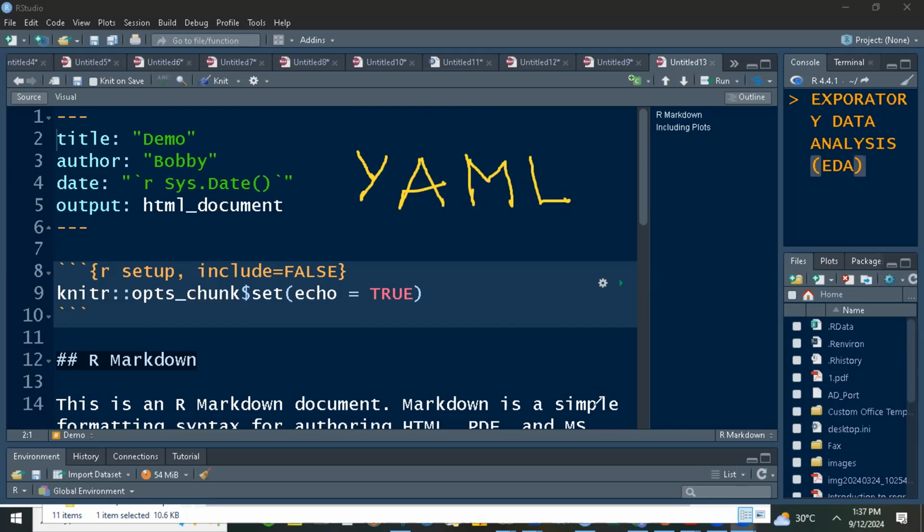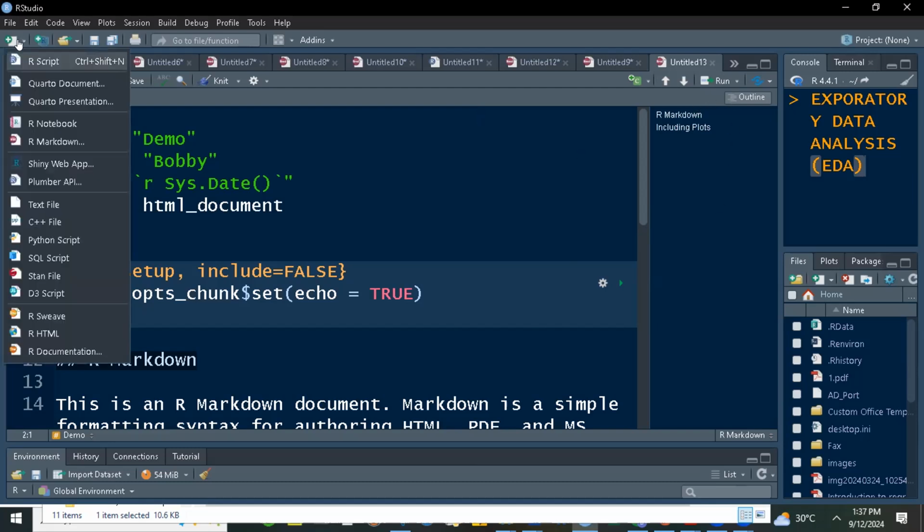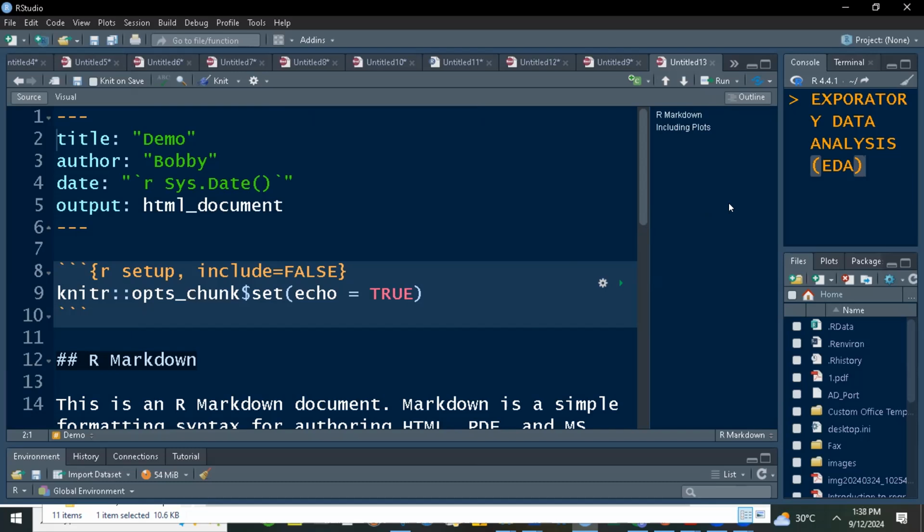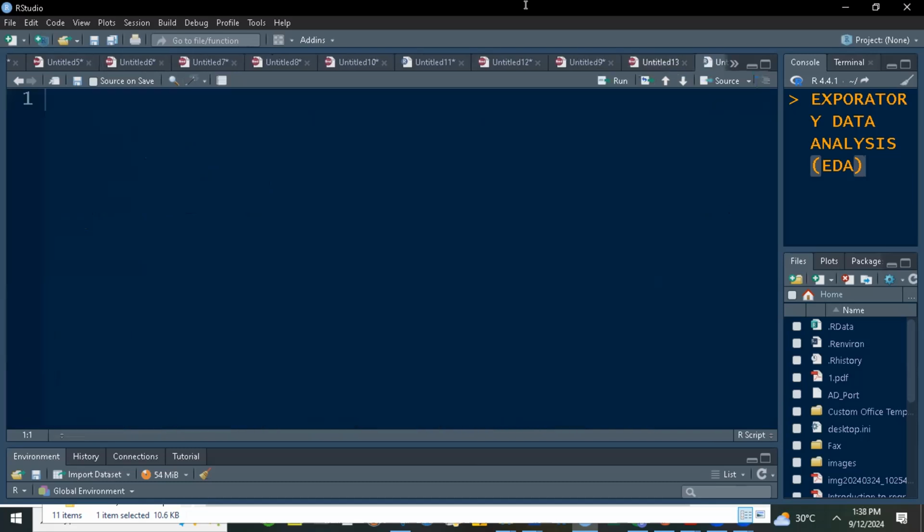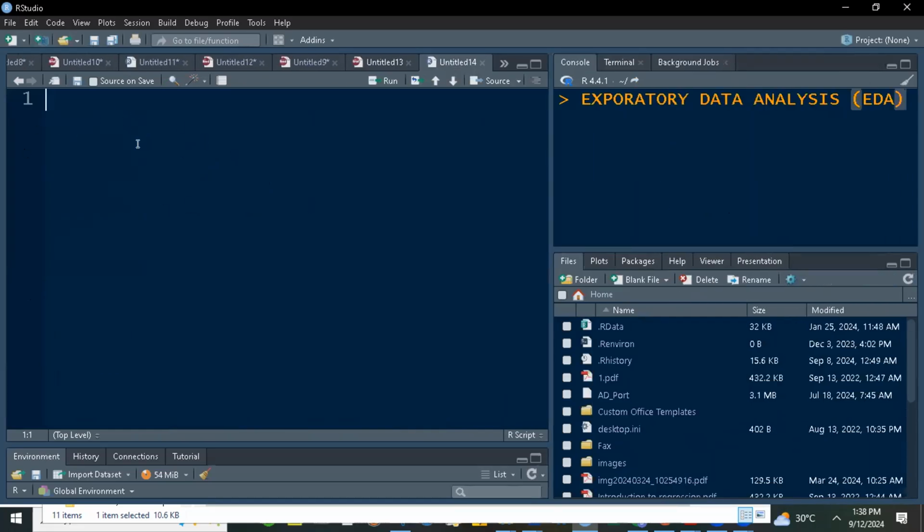All right, so when you open a new RMD file, you notice that it's different from an R script, very much different. Because for an R script, you press Control-Shift-N. So if I press Control-Shift and then N, there, this is the R script. It does not have the YAML, right? This is barren. Let me close this.